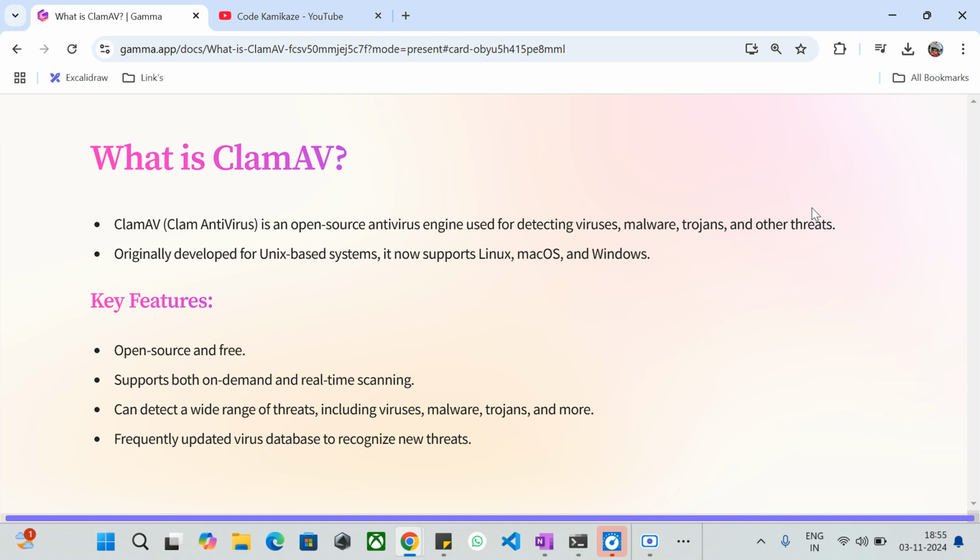And it frequently upgrades its virus database to recognize new threats. So if any new threats have been recognized, the database will get updated frequently, and that's how we can stay up to date about all the recent threats. You can scan your source code with the latest threats, and you can pick them up from your source code. So those are our key features.